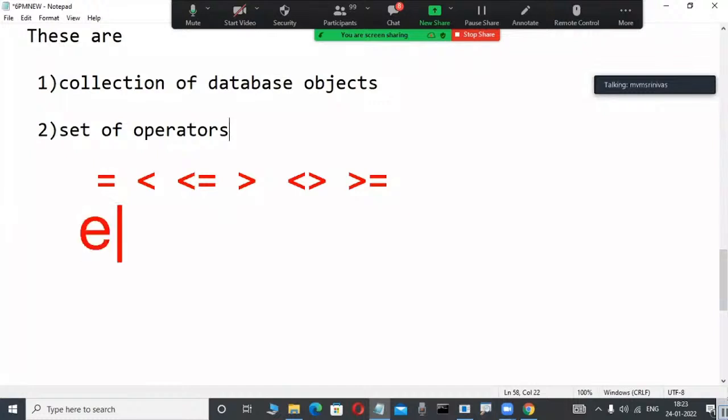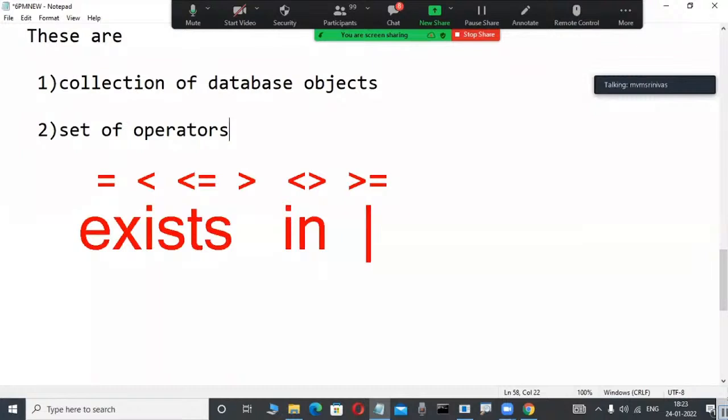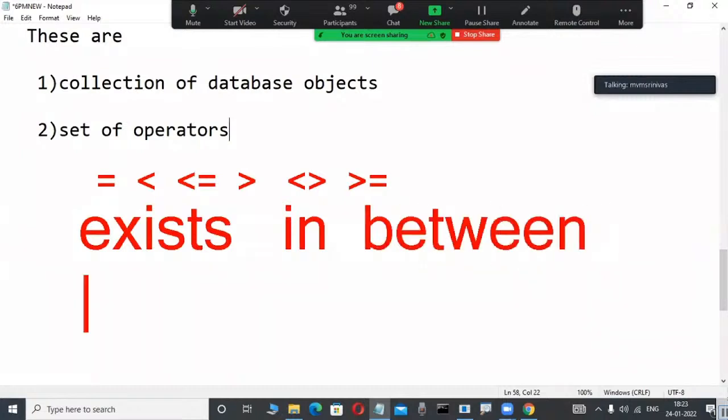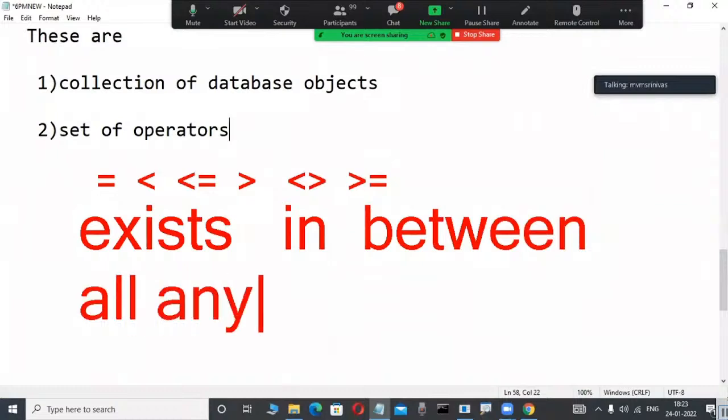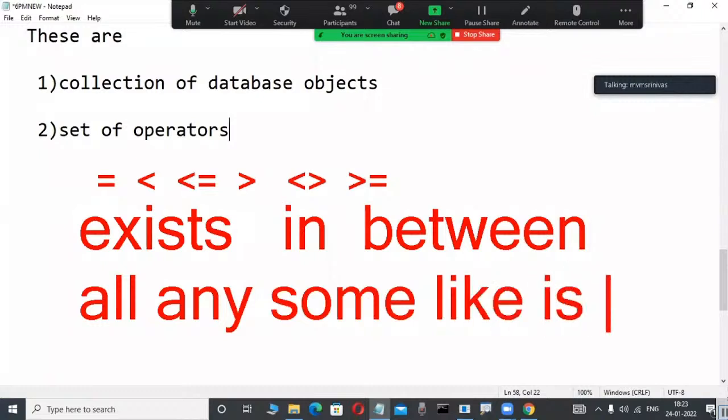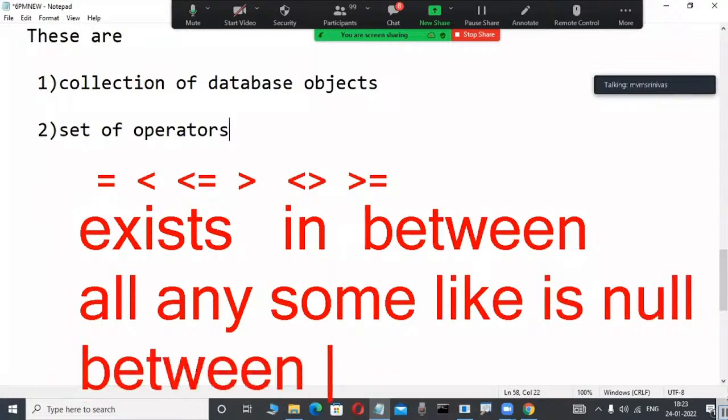In every relational data model, suppose EXISTS is an operator. IN is an operator, BETWEEN is an operator. Yes, so many operators are there. ALL is an operator, ANY is an operator, SUM is an operator. LIKE is an operator, IS NULL is an operator. BETWEEN is an operator. This type of special operators are there.